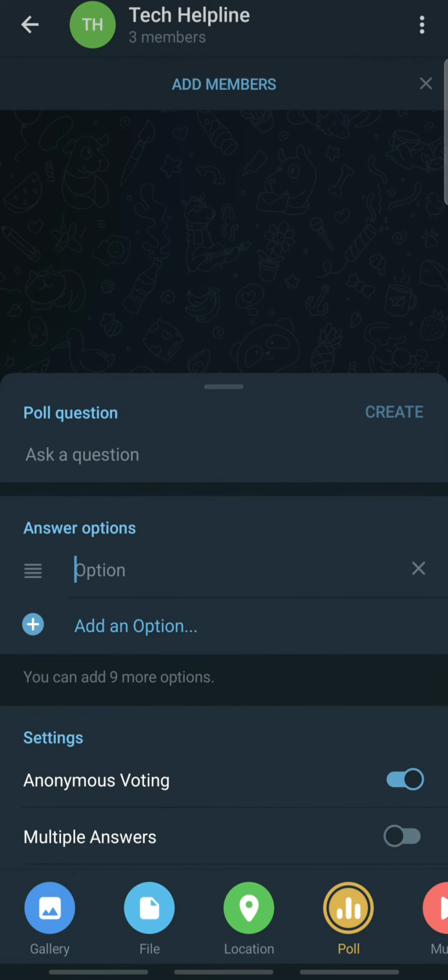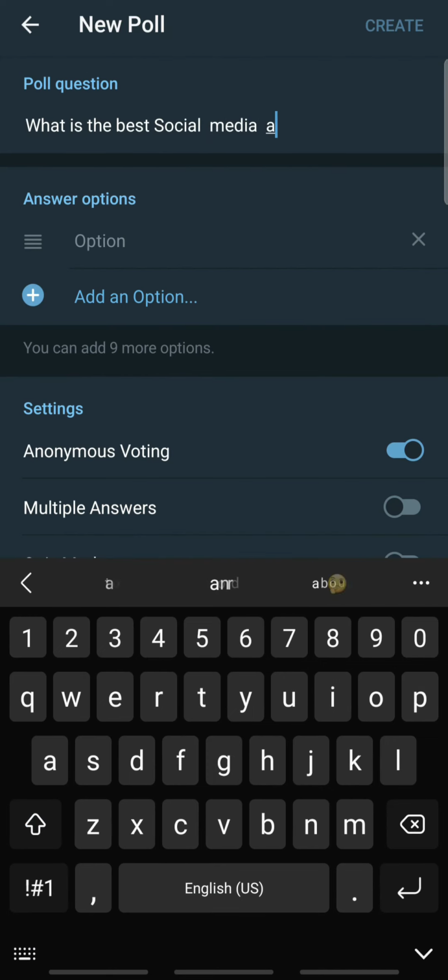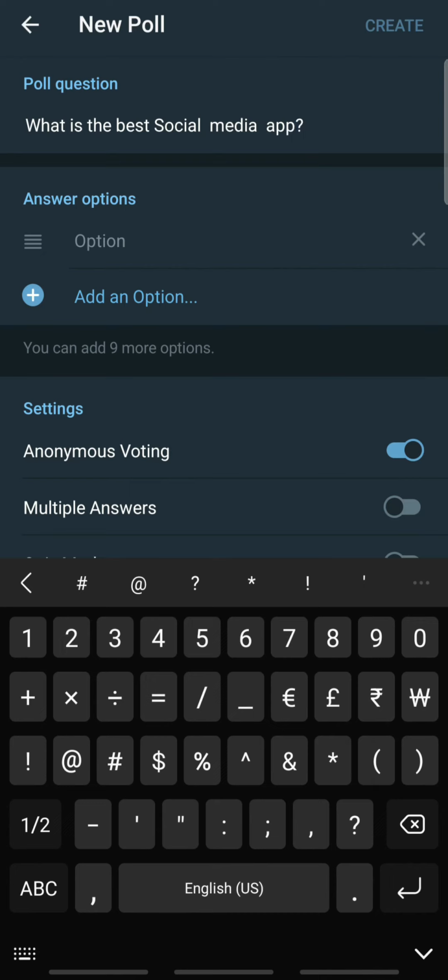You can now create a poll. Enter a question to ask. And add the possible answers as options. You can add up to 10 options for a question.